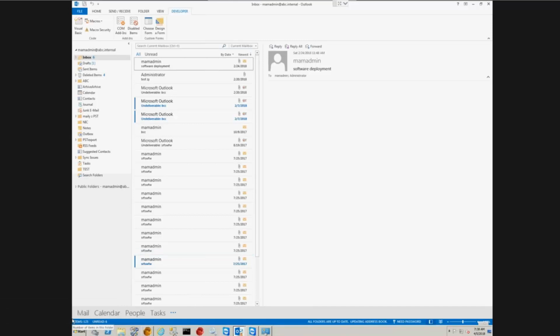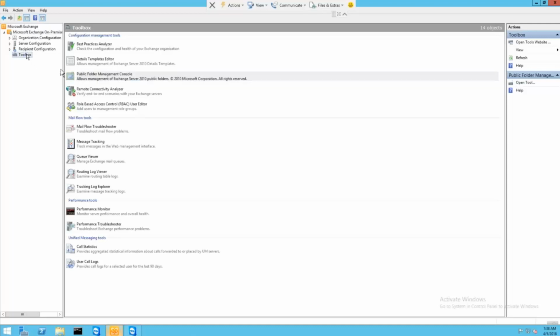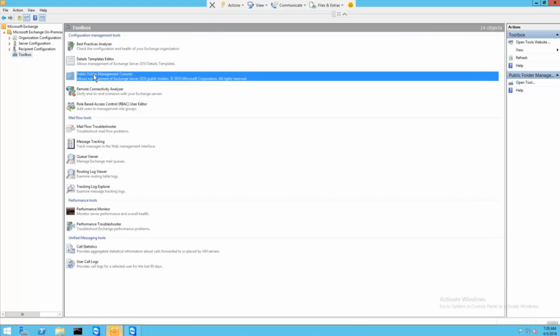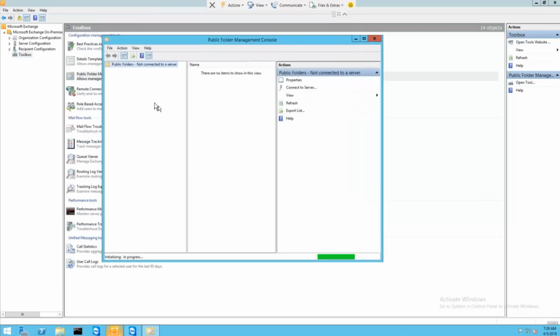So let me connect to the Exchange server. This is a 2010 Exchange server. We go to the Exchange console, and there is a toolbox. We open the public folder management console. All right, so we go to the system public folders, and there are a few important checks you need to go through.